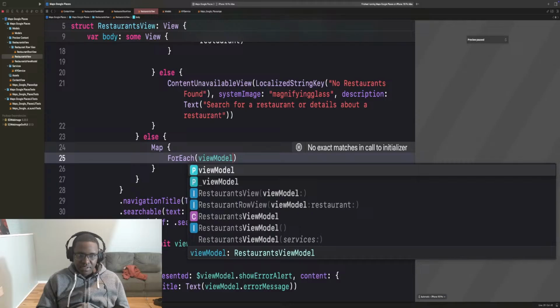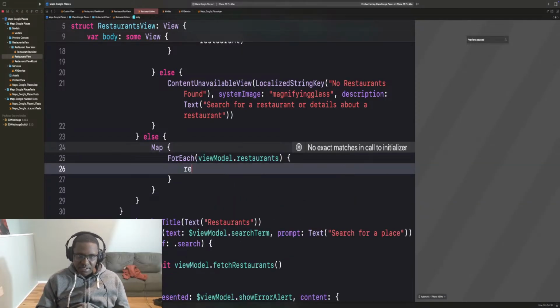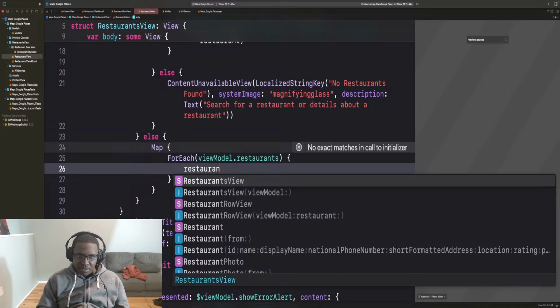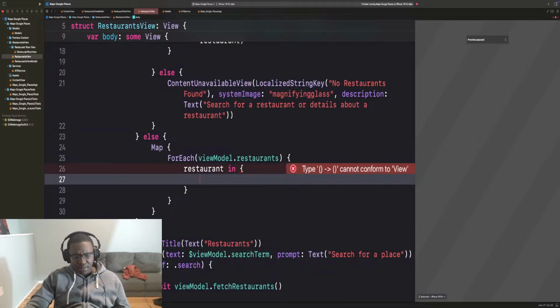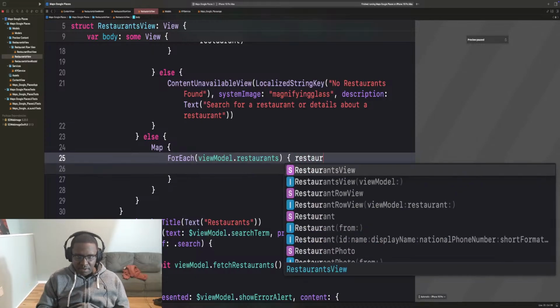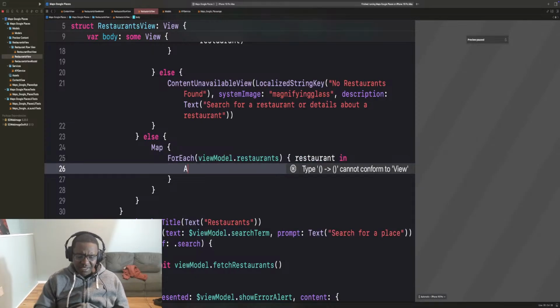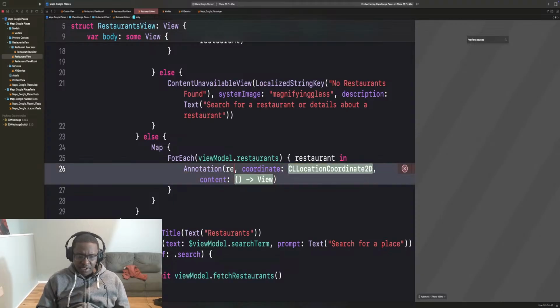So viewModel, we're going to iterate over restaurants again, and then for each restaurant, a restaurant. Oh no, I did that wrong. A restaurant in. Oh, this is good. I think it's just Annotation, and I can put in the coordinates that you need. I don't remember exactly. Bear with me. So it should be like restaurant.displayName, and then for coordinates, we'll just pass in what we have.